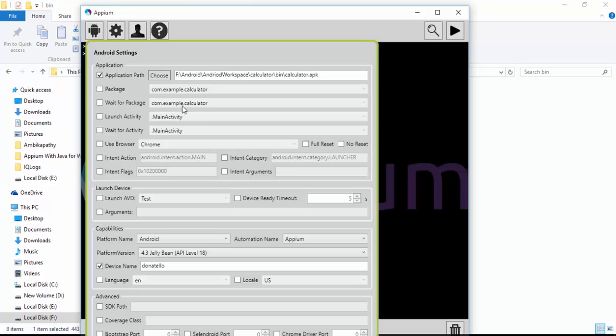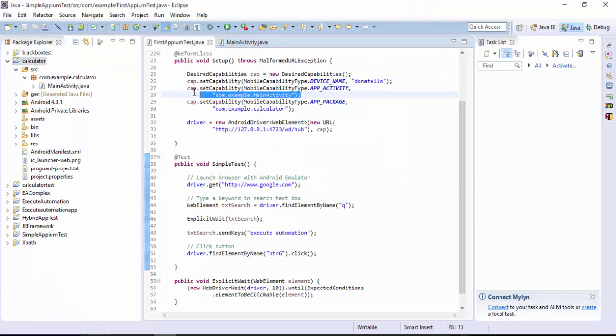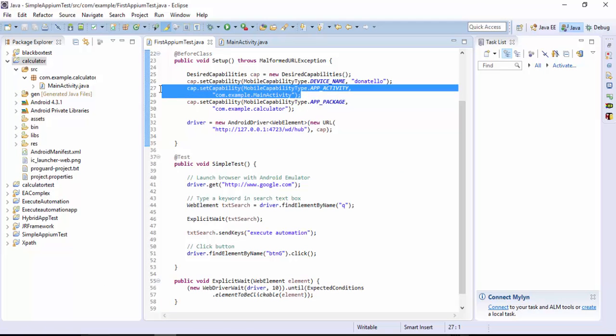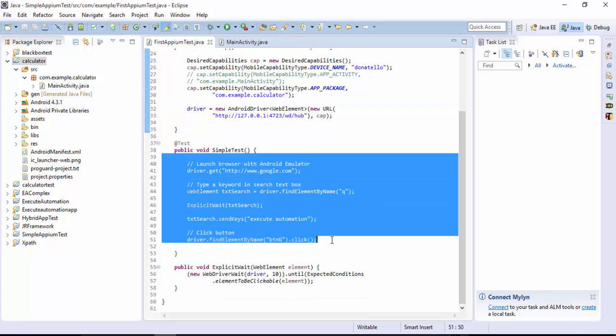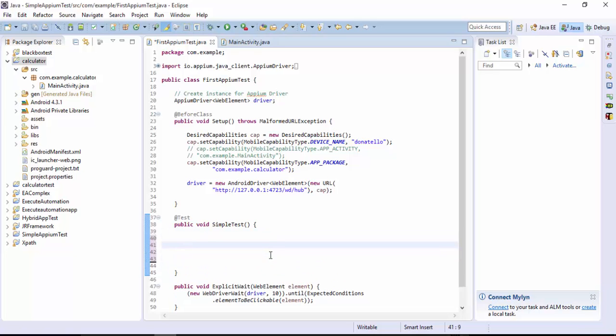Good. I think the activity is MainActivity, so it cannot be the one which we gave in the code. This one, maybe I just try to comment this code. If it doesn't work, then probably you can revert it back. So I'm just going to comment this code out. All right, and here these codes I'm going to fully delete them because we're not going to work with the web application. We're going to automate the native application.